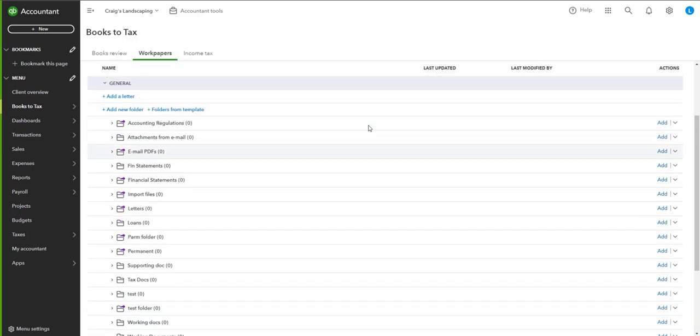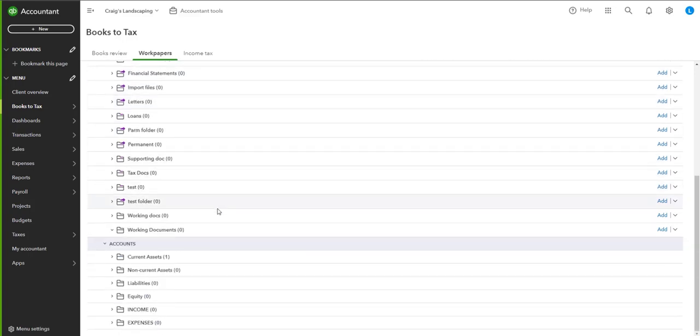The general section allows you to create a customizable folder structure for your documents. And you can organize your files based on categories that are relevant to your work, such as invoices, receipts, reports. Here you can see I have a loans folder, email, PDFs. You can create and customize them however you'd like. In the account area, this section mimics your chart of accounts. It's pre-organized according to your account classifications, which helps in maintaining consistency and order.